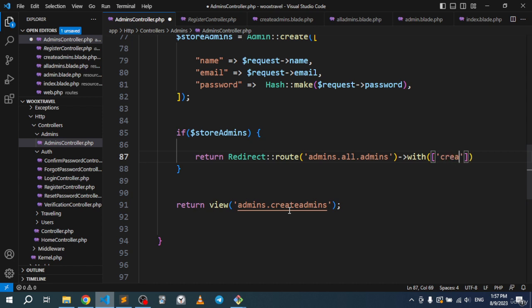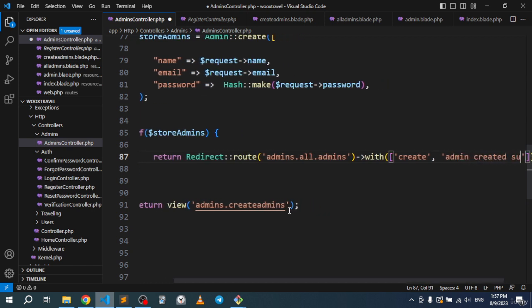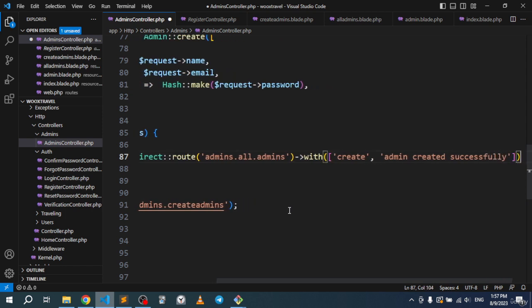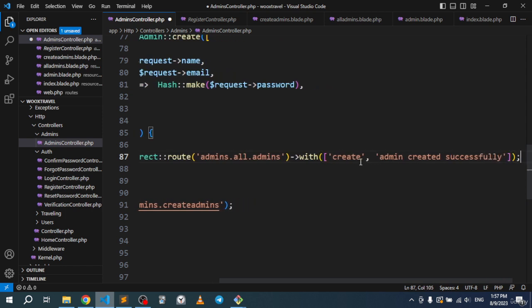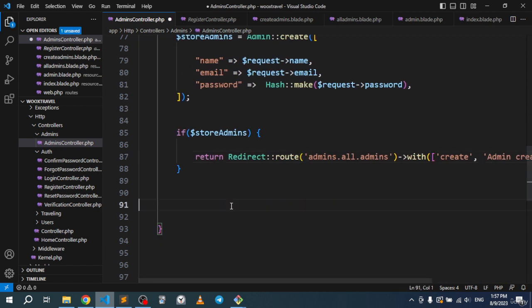I'm just going to give it a key of create, and the message itself will be admin created successfully. So this is just to let the user know that we actually created the admin for them. So let's simply remove this and make it an admin like that. All right, so now we can delete this. We do not need it.